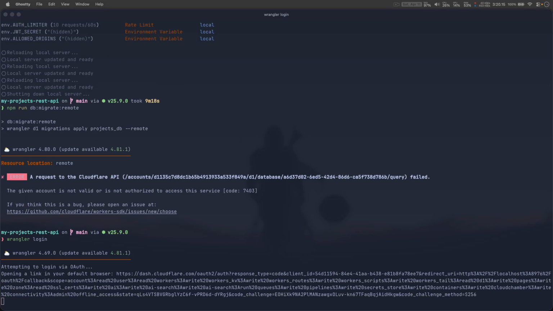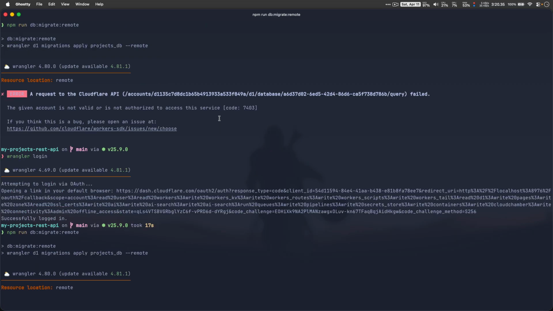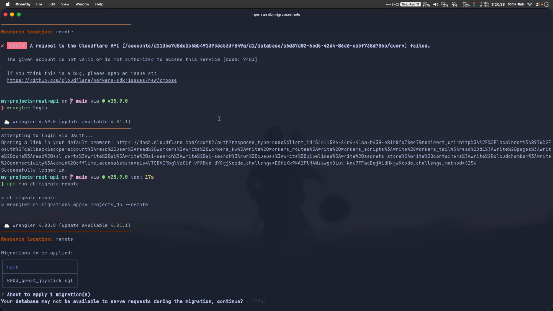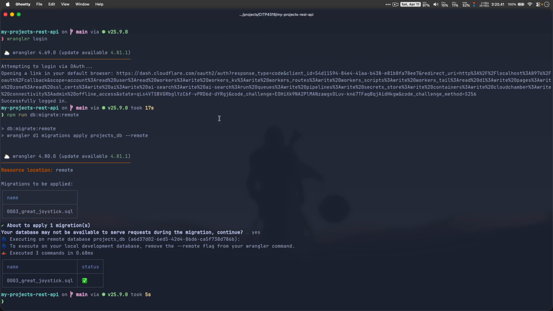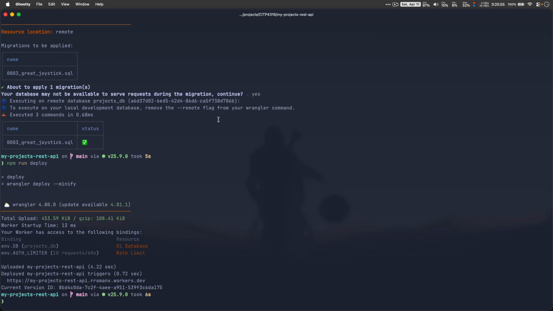Oops, probably you should not see that. So let's try one more time. Migrate remote. Yes, one migration. Done. Cool. And then we can do a simple npm run deploy, and that will just deploy the changes that we created.